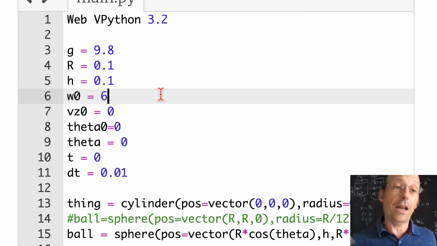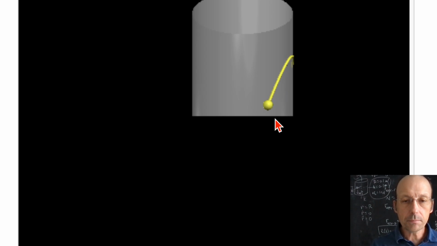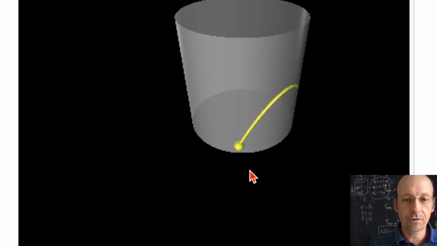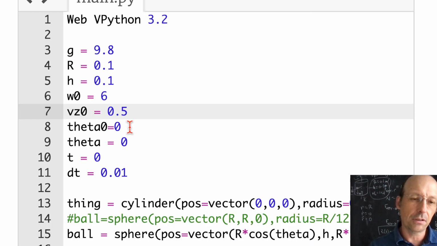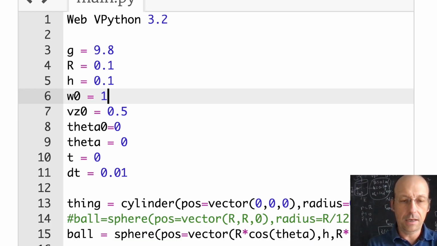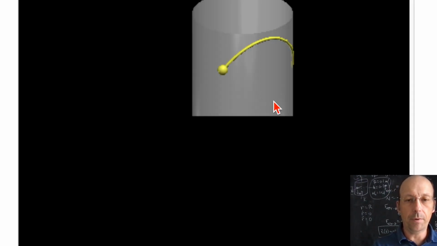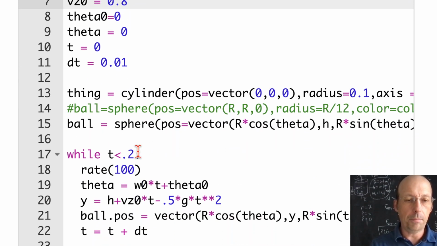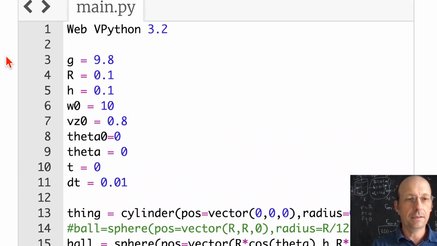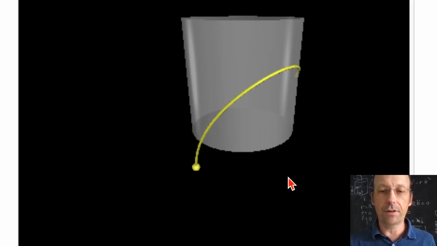Now let's just do something fun. I want to give it an initial velocity in the y direction of, let's say, 0.5 and run it. Okay, so that's pretty good. It's stuck on the cylinder. I'm pretty happy. I want to go a little bit faster. Let's say 10. And let's make this 0.8. There we go. Pretty cool. Okay, I can run that for a little bit longer, 0.3 seconds, but we did it. And it goes below the cylinder because it doesn't know any better.